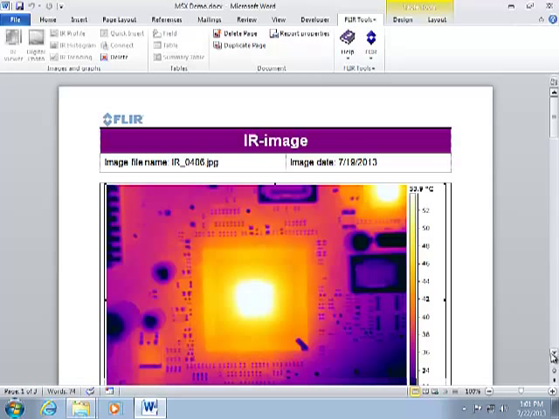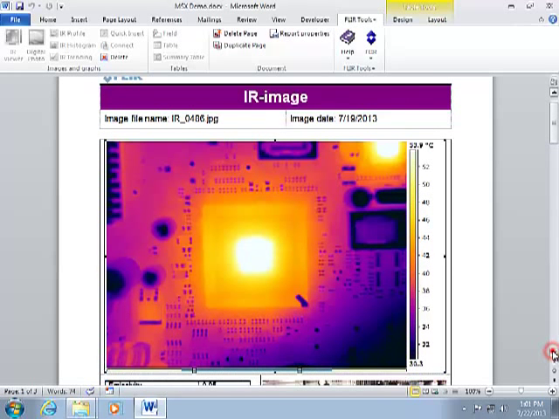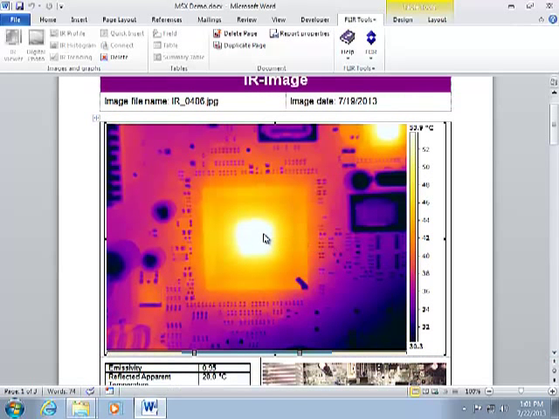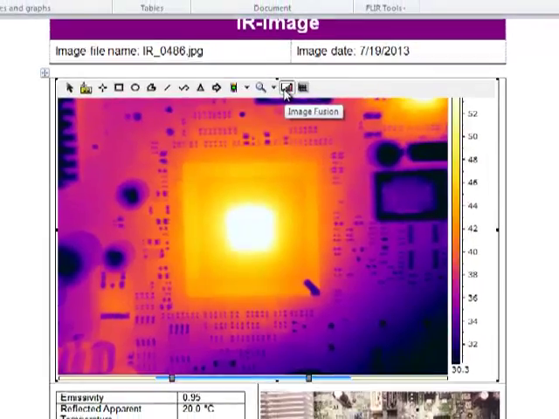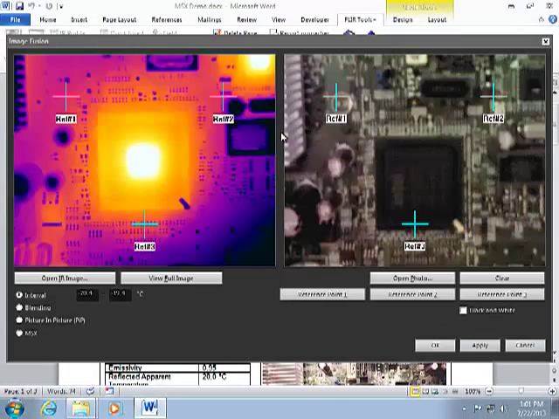In order to create the Fusion image, you must first create a Word report using FLIR Tools Plus. Left-click on the infrared image to show the measurement toolbar, and then click the Image Fusion button. If you have a matching visual photo from the FLIR camera, it will appear here automatically.